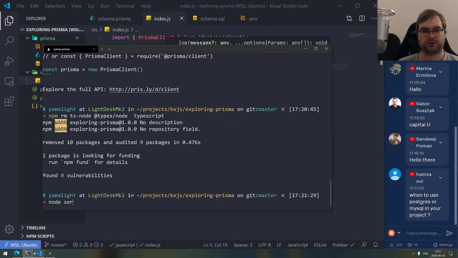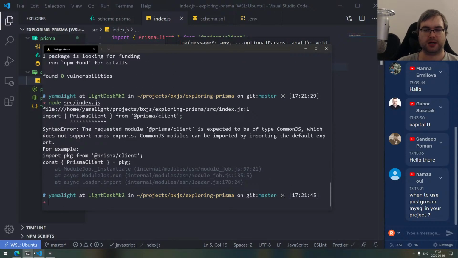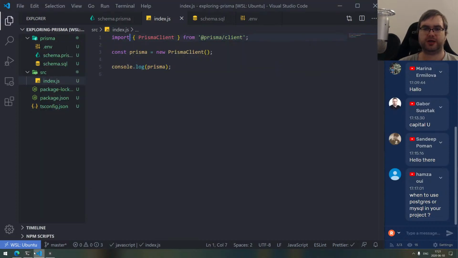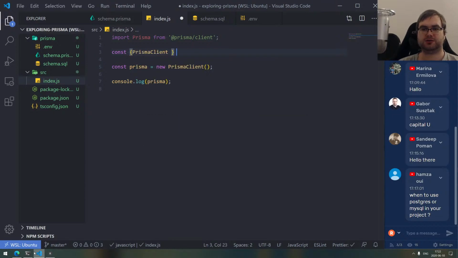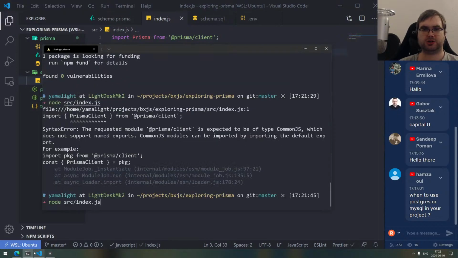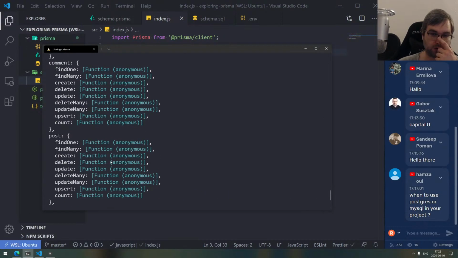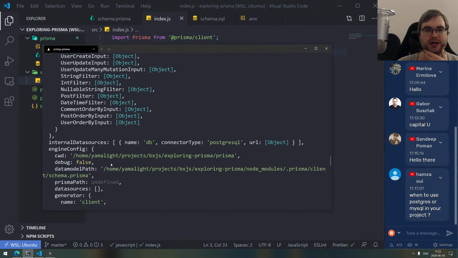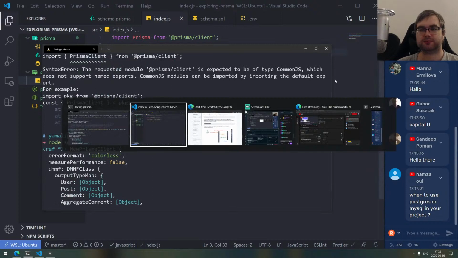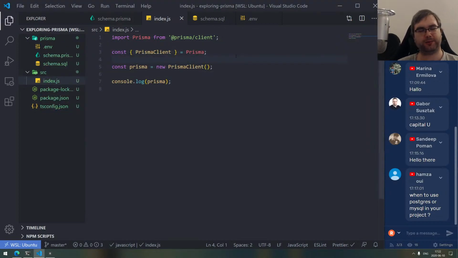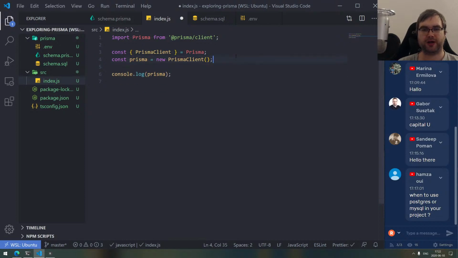So node source index. Requested module Prisma is of type CommonJS. Okay, so we cannot do this. Which means we can do that and then just destructure it from Prisma. That should work, right? There we go. Okay, this works. All right, so we got that. So I guess one of the selling points of Prisma was that they have this sort of query autocompletion.